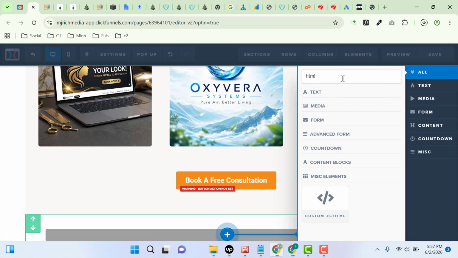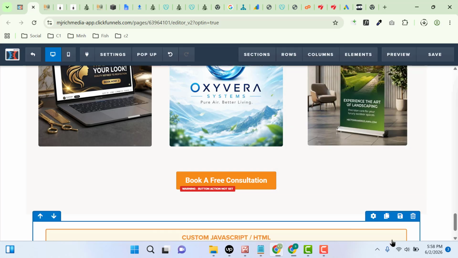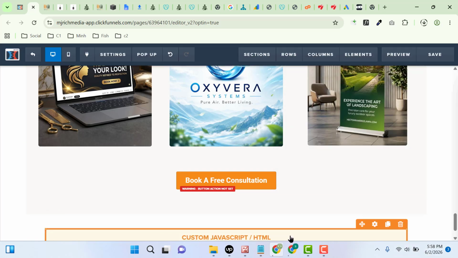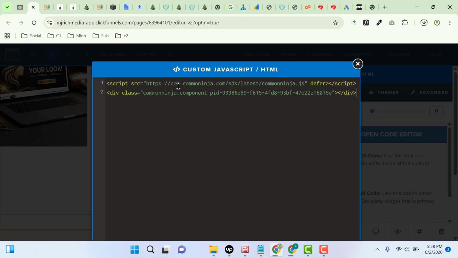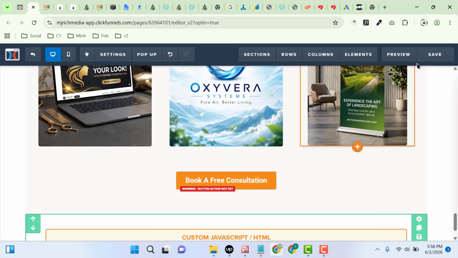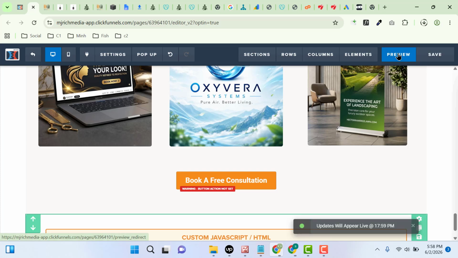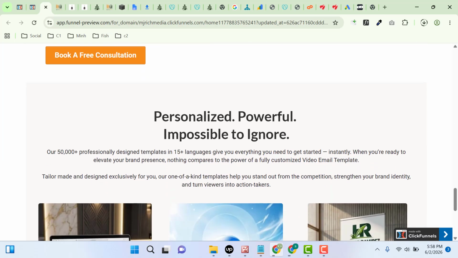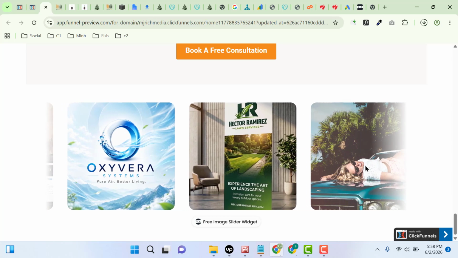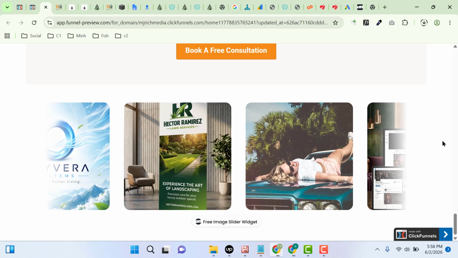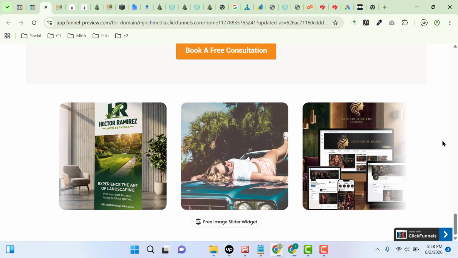Here you can type HTML, this one. After that, click here. So here you can see this one, settings, then scroll down. After that, click here, open code editor, then add the code here, then close it. After that, click on save button, then preview it. Now scroll down. Here you can see the slider is created. So in this way you can easily create the slider on the ClickFunnels platform.